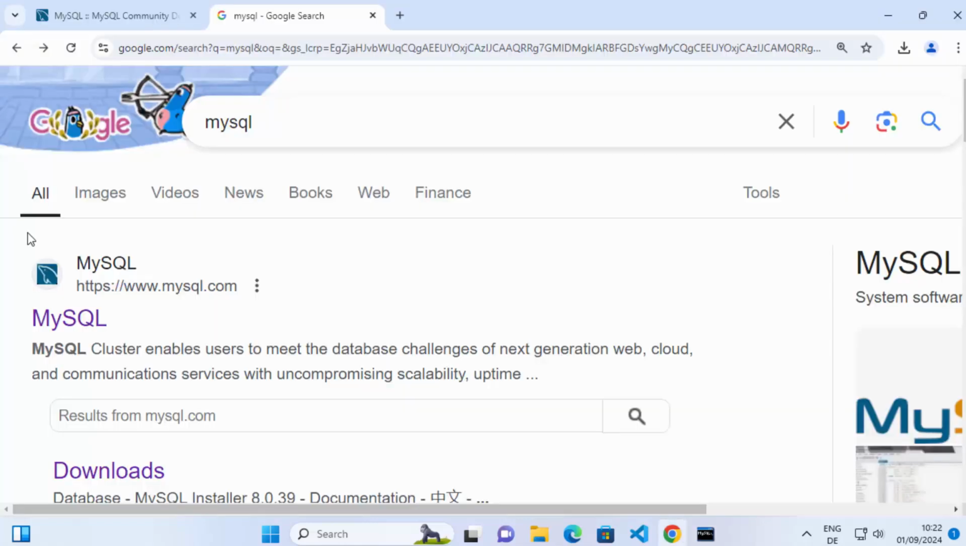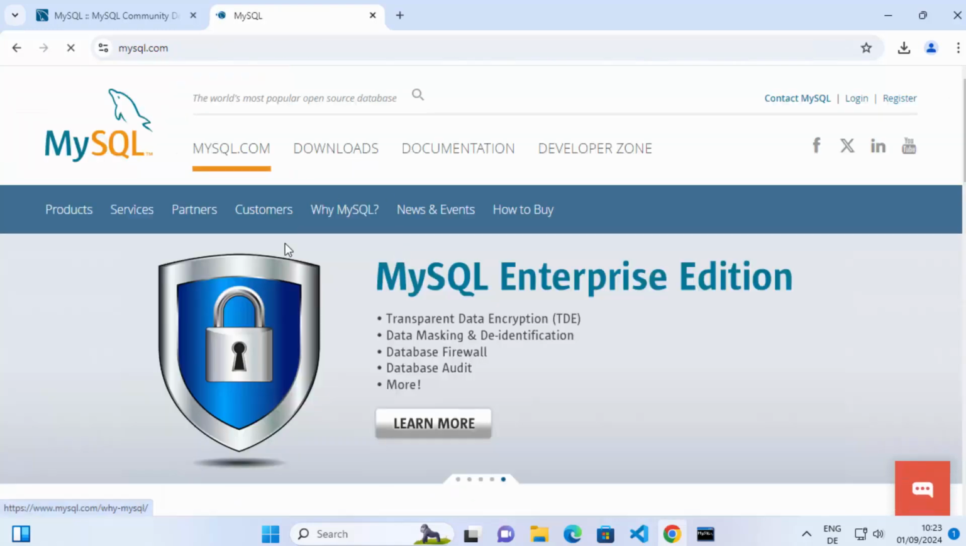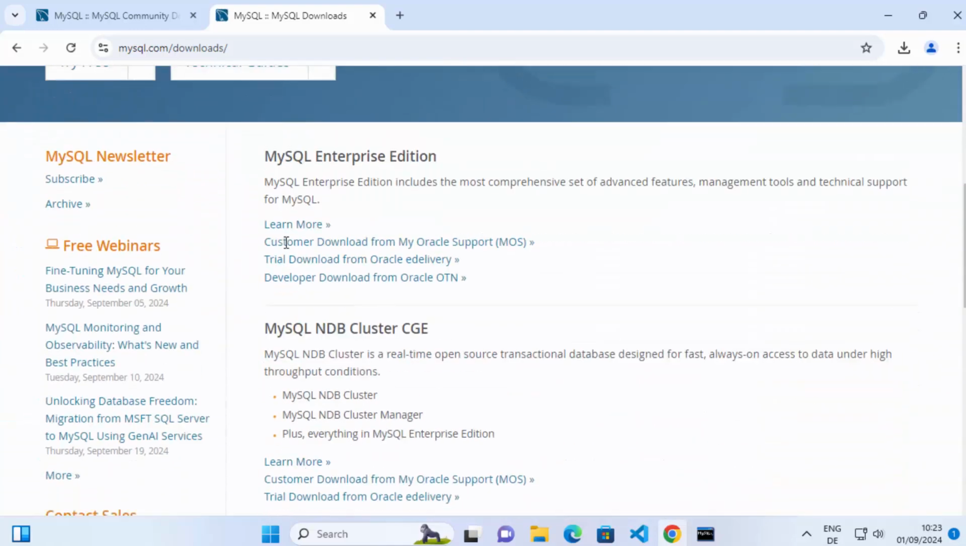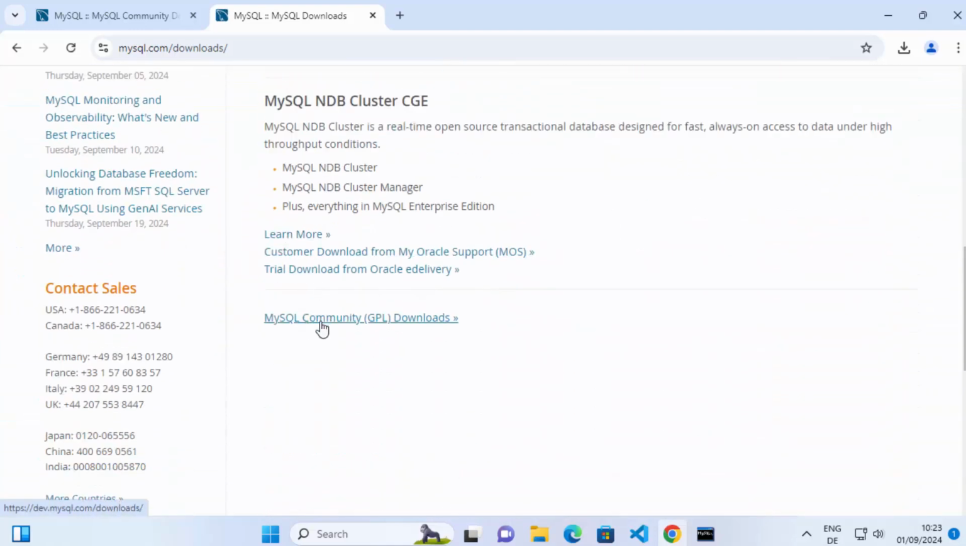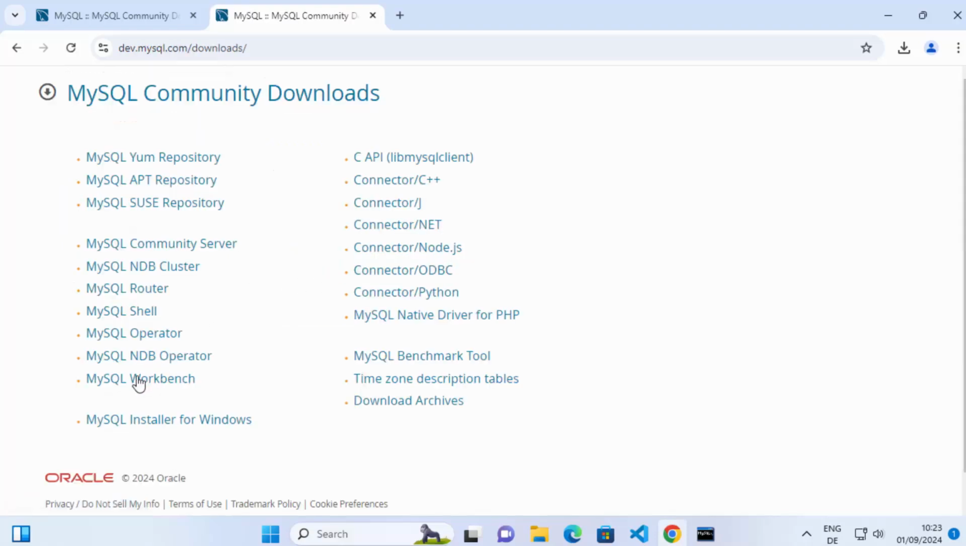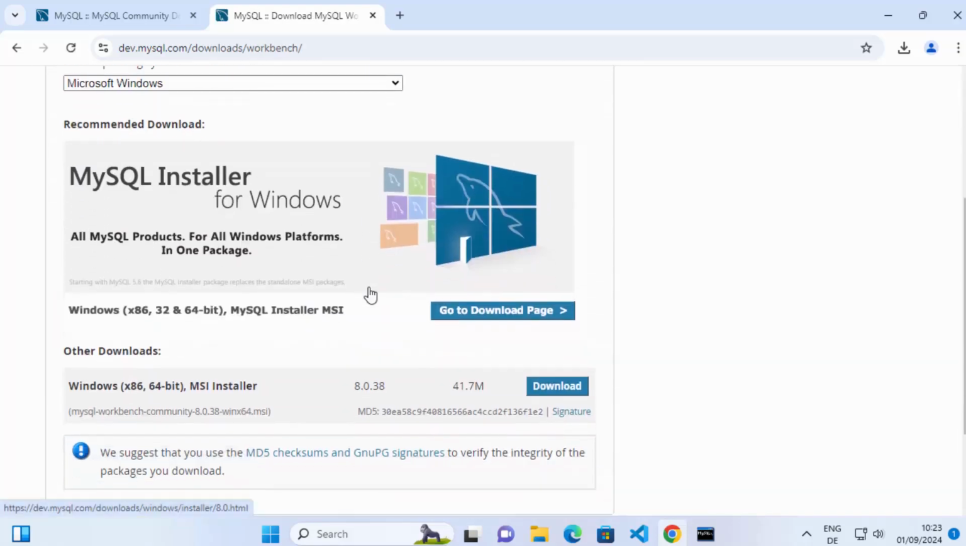So for installing MySQL Workbench, you can once again go to your favorite browser and search for MySQL, and then select the first link which says mysql.com, and here we are going to click on the download tab, and then once again here we are going to click on this MySQL community downloads link, and then this time we are going to click on this MySQL Workbench option, and just scroll down a little.